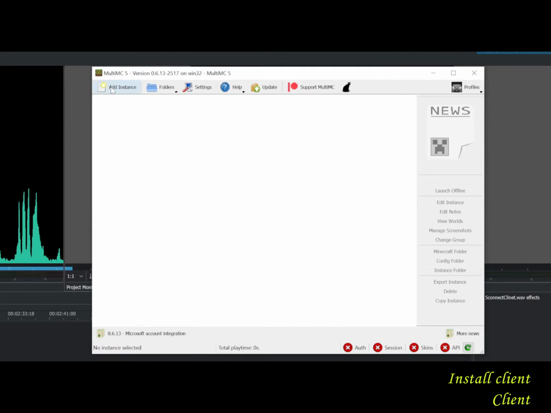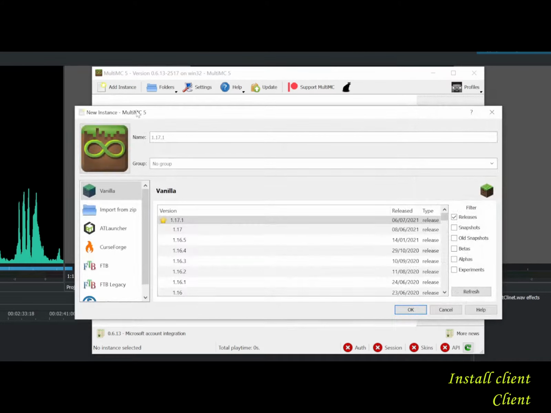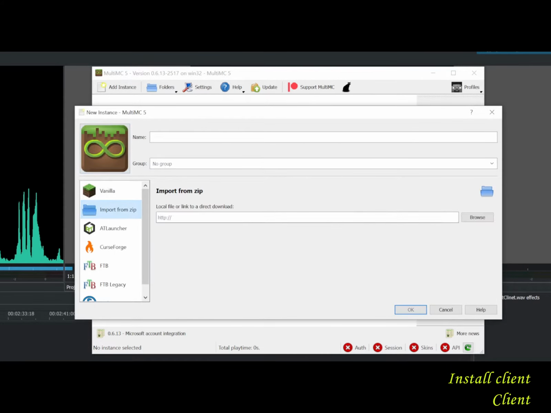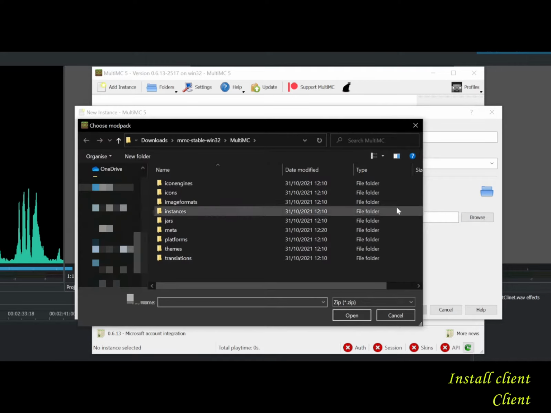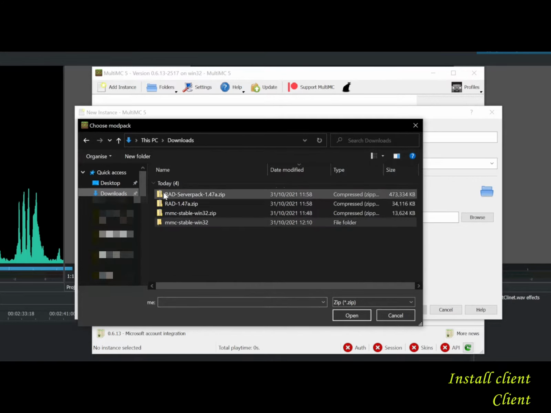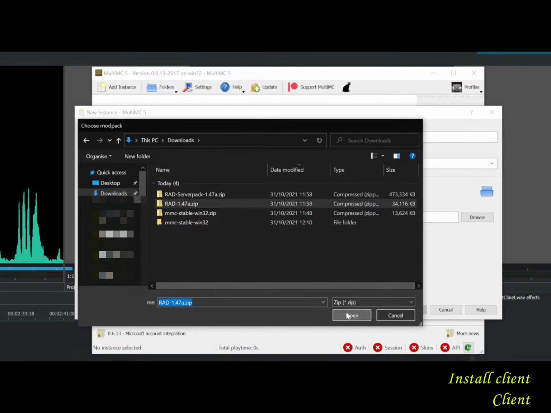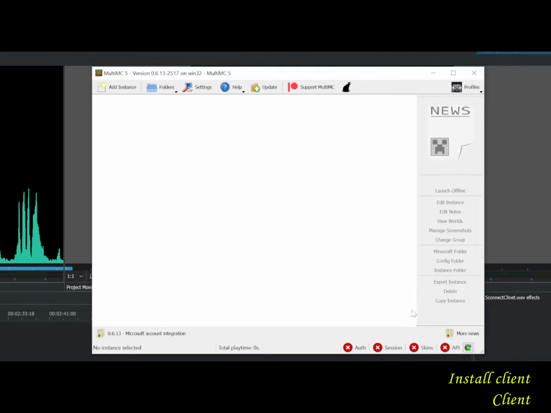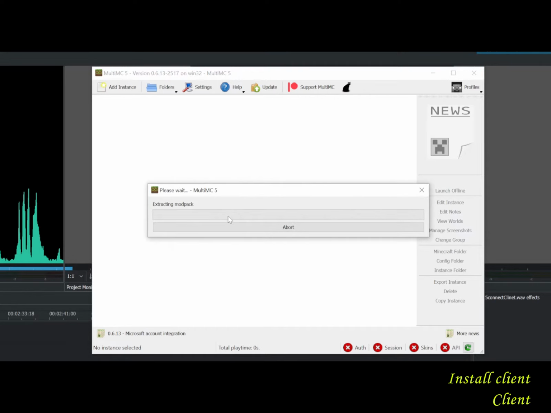To connect your Roguelike Dungeons client to MultiMC, you need to press add instance, select import from zip, click browse and navigate to the folder where your client is located. Most likely it's in downloads. This will take some time, so be patient.